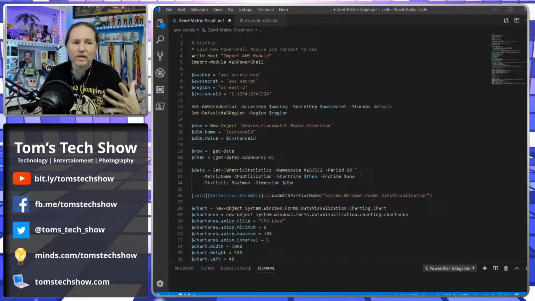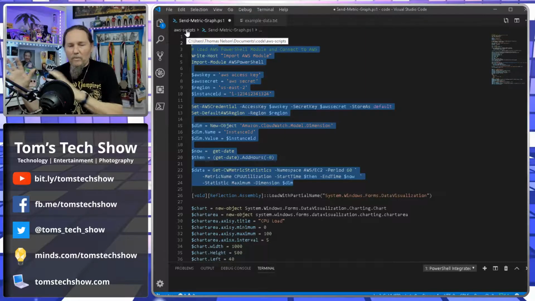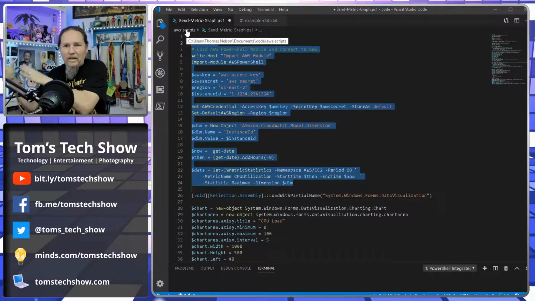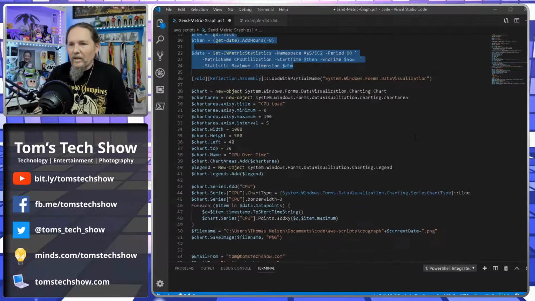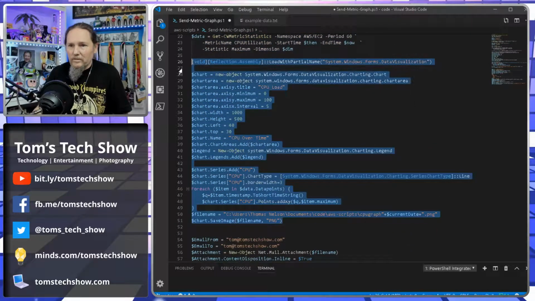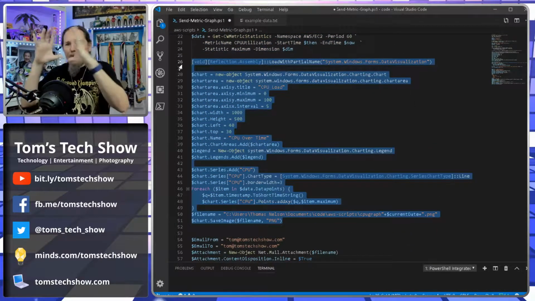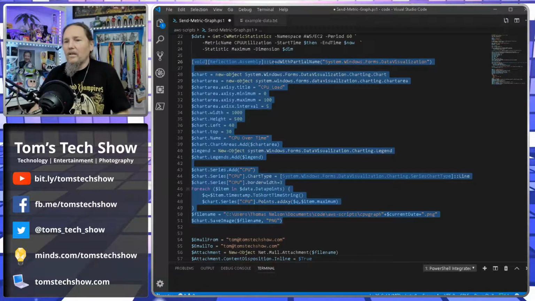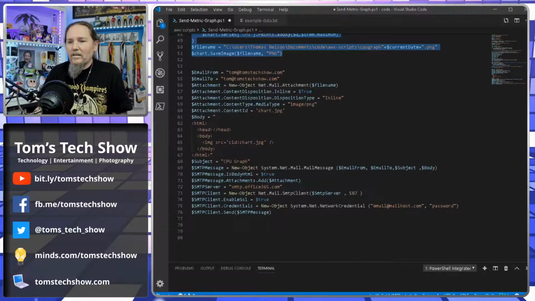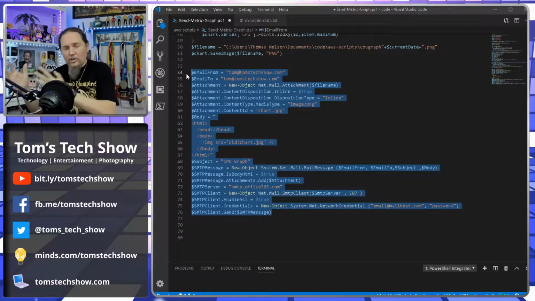Okay, so we've had 3 different sections here. We have the AWS-specific PowerShell that goes and connects to AWS and gets our data. Then we have this next section, which is: let's take that data and put it into a chart. Once we get the chart, the next section is: let's take that chart, create an email message that's HTML, place that chart in there, and then send it off.